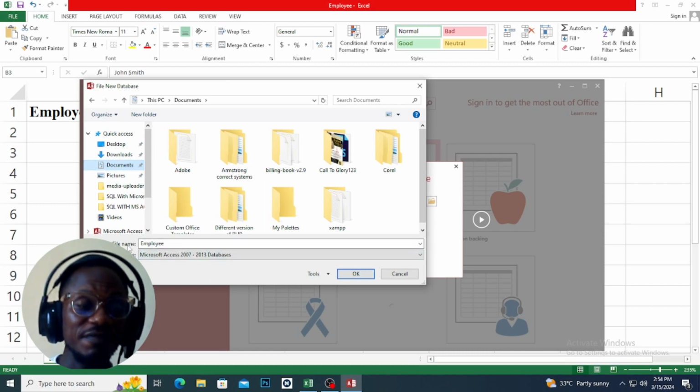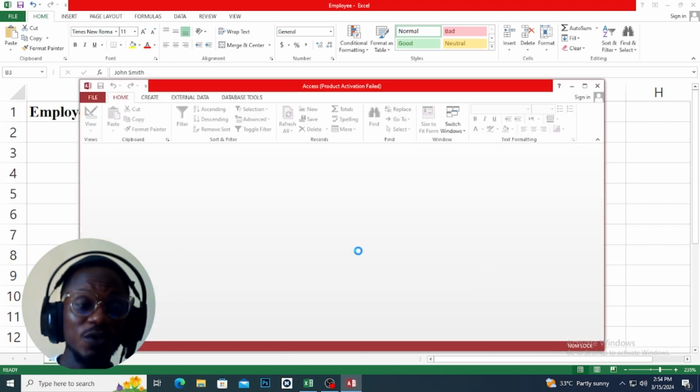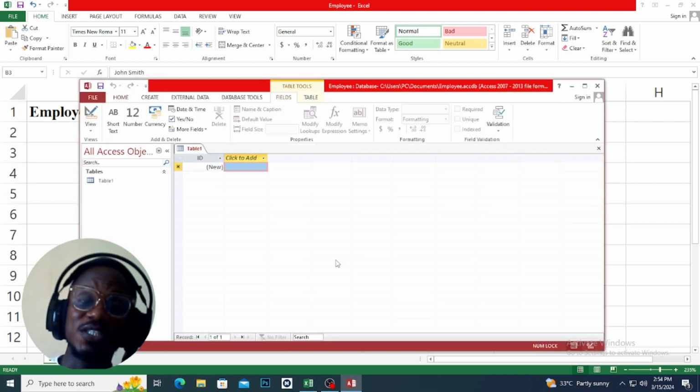As you see, the file name is employees, and you can see it's a Microsoft Access 2007 to 2013 database. You can do this whether you're using Microsoft Access 2019 and you are good to go. So let's begin. I'll go ahead and click on OK. After clicking on OK, I have to come here and click on the Create button. So voila, my database is created.